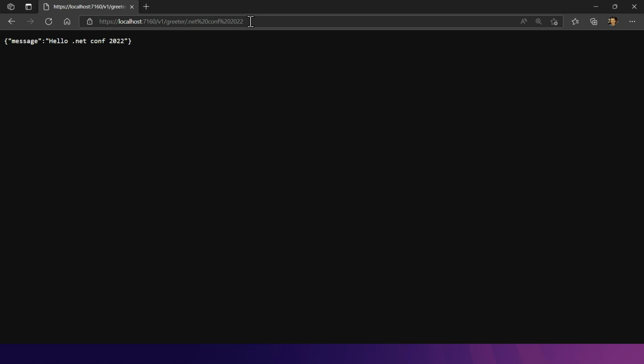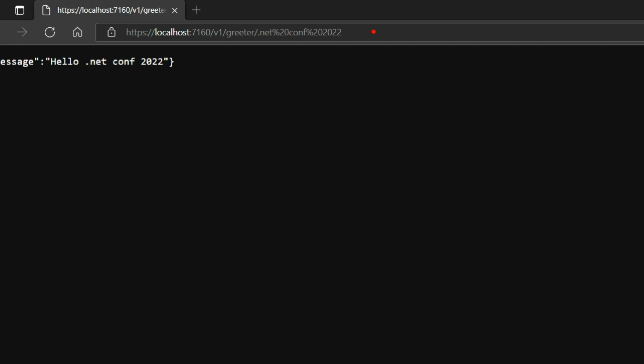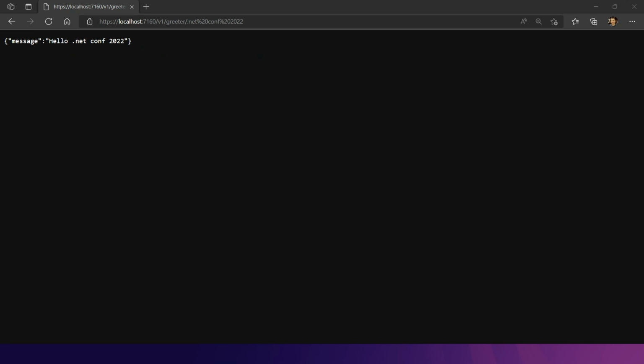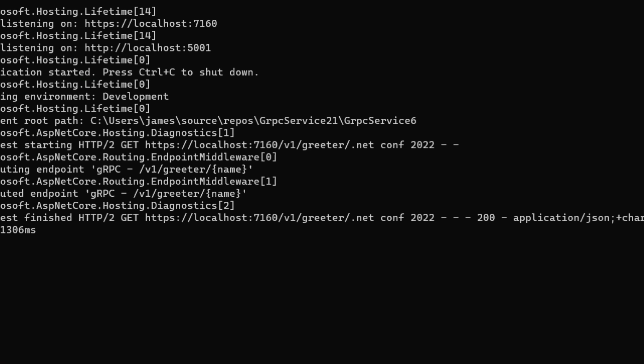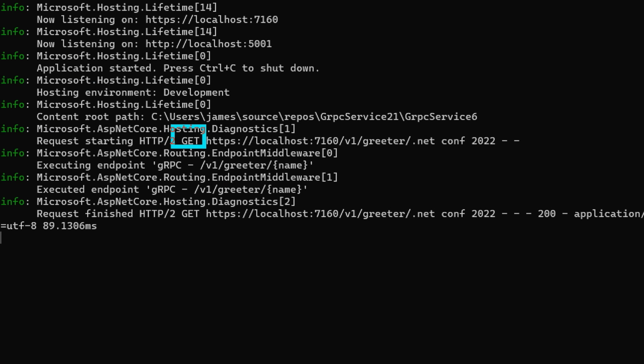So we'll type in v1 greeter and then .NET Conf 2022 and success. We can see our GET request is now returning JSON from our protobuf gRPC endpoint. And we can verify that again by taking a look at the logs. Our request came in, it was a GET request to that URL we just specified. It got mapped to that gRPC endpoint, and then it returned a response. And in this case, the response was JSON rather than protobuf.